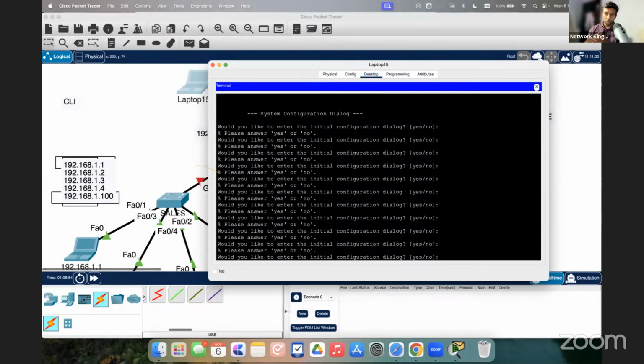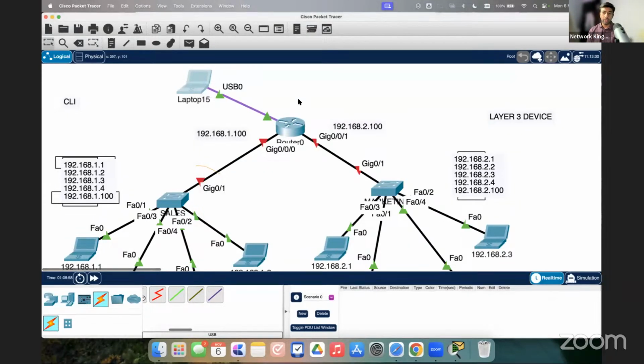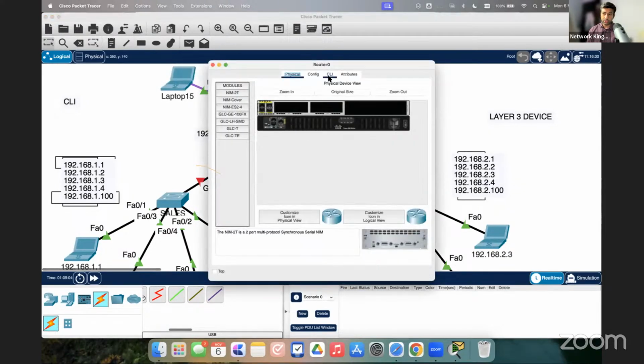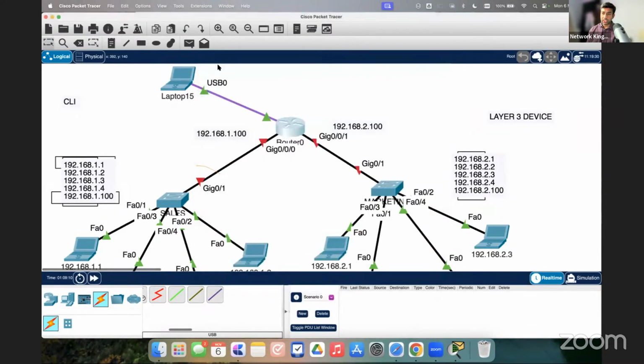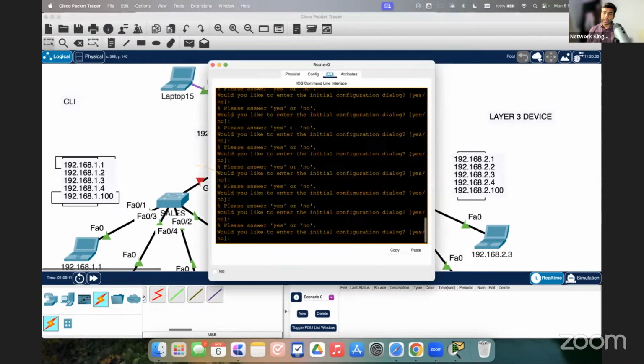Or the easier way in Packet Tracer, because Packet Tracer is good for beginners, right? There is no need to connect any laptop or anything like that. You just click on a router and go to CLI. That's it. Are you getting my point? Just click on the router and get the CLI directly from here.